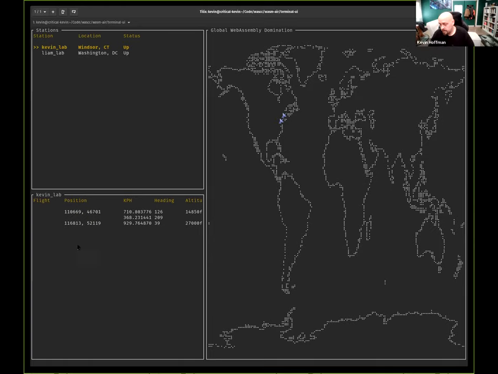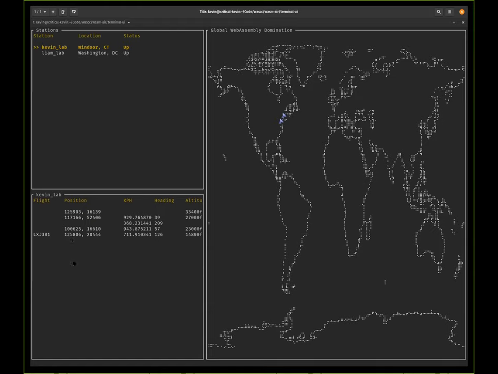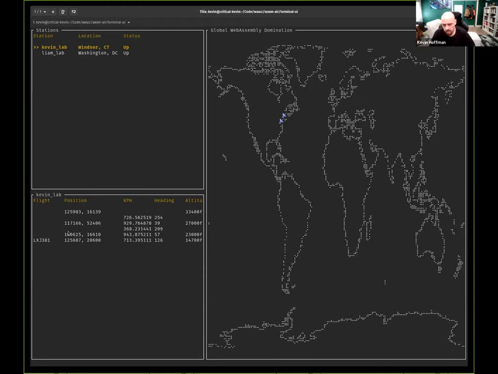So I don't know if you can see this, but I've got a couple of flights that are not advertising their call sign. So that's probably for the Air Force base that's near my house. And then this other one here, LXJ381, these two here, the bottom two, look like regular commercial flights.